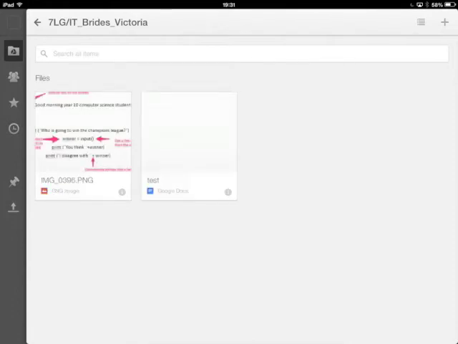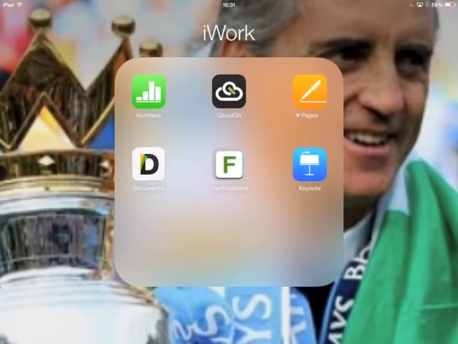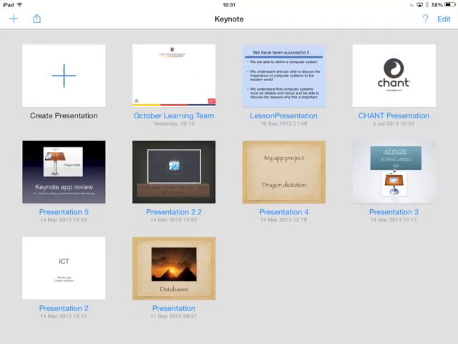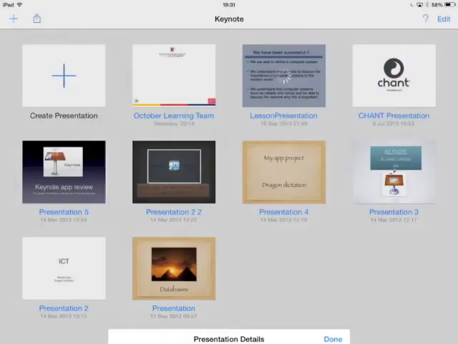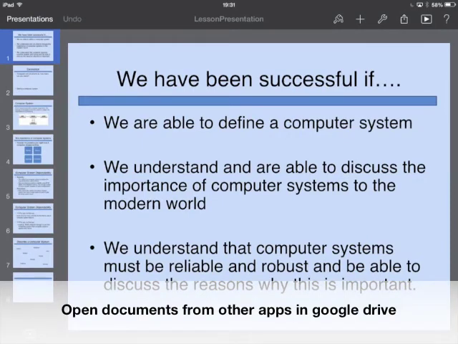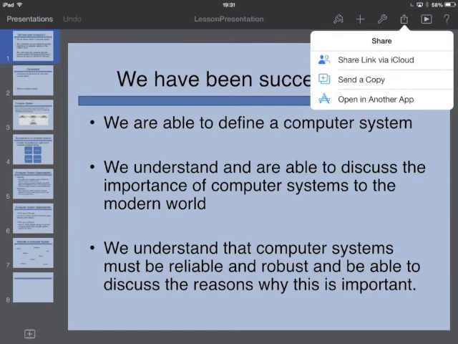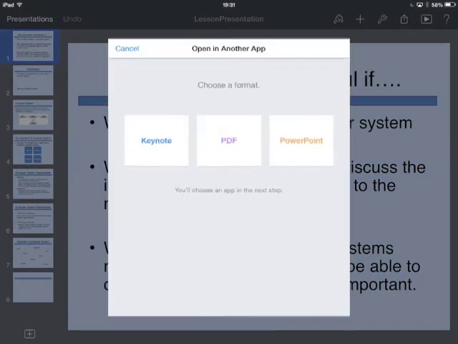The final way of putting work into your Google Drive is to put it in from another app. So I'm going to quickly go to Keynote and choose one of the presentations that I've already made. I'm going to open that presentation and then as you can see on the top there's a little icon that's a square with the arrow coming out of it. So I can choose open in another app.